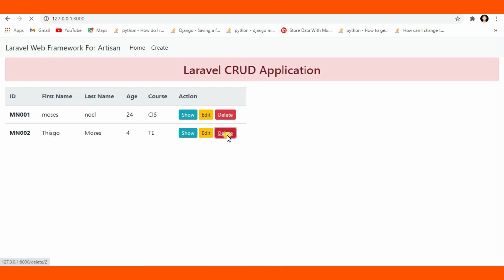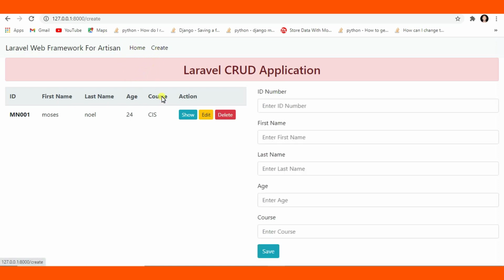Okay, so now I can delete, I can edit, I can view. So this is how your application should look like. So it has covered all CRUD application in Laravel. Okay, you can see how beautiful it is.